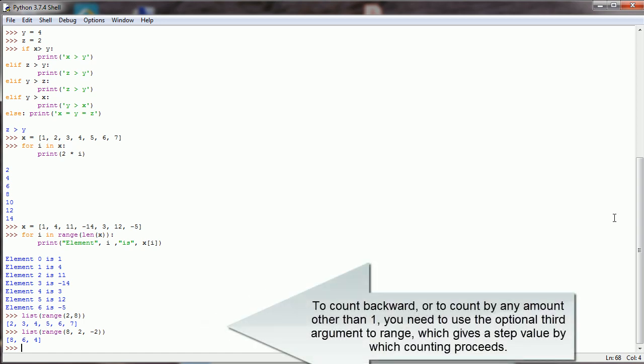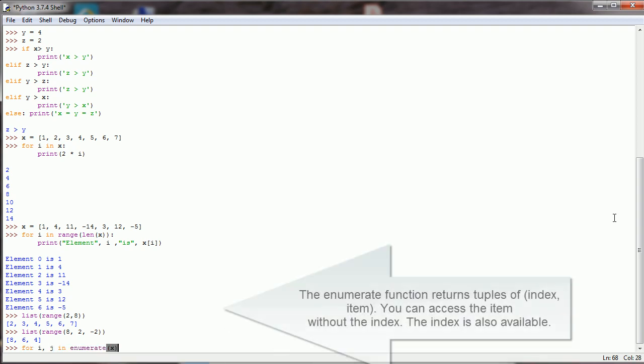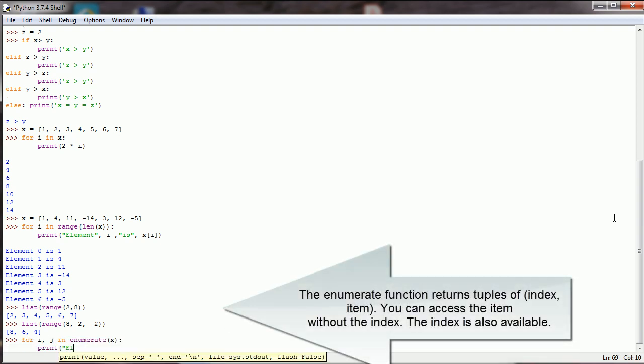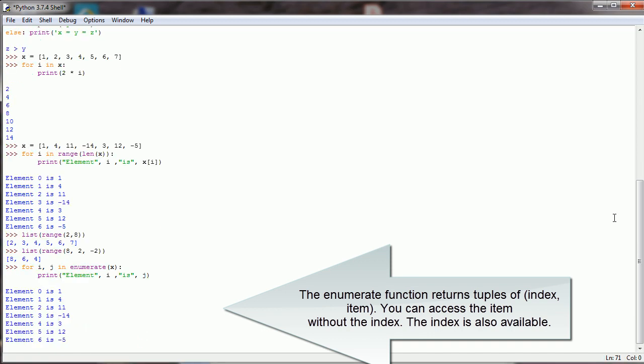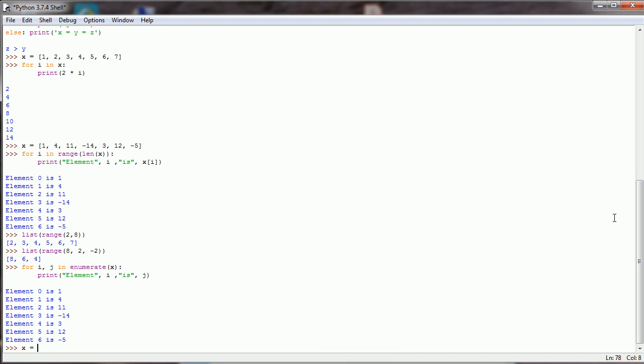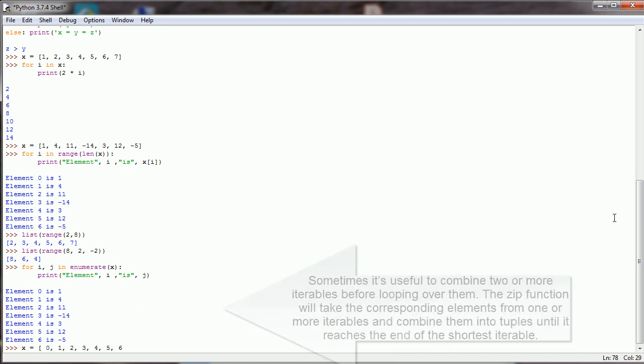To count backward, or to count by any amount other than 1, you need to use the optional third argument to range, which gives a step value by which counting proceeds. The enumerate function returns tuples of index, item. You can access the item without the index. The index is also available.